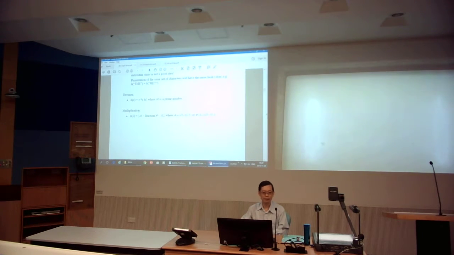Now in software implementation, there are two commonly used hash functions. One is division, the other one is multiplication. The division operation uses the mod function, and the value of m is chosen to be a prime number. In general, it will give you a satisfactory performance.